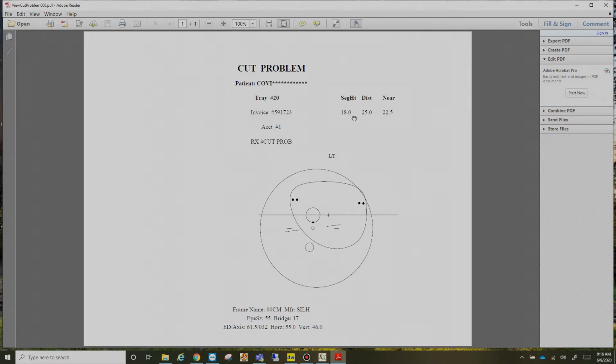We have the as ordered information that we think is extremely important. We have the seg height of 18, the distance PD, and the near PD. We do have a great display here of the lens blank, as well as the shape of the frame. In this case, we do have drill data in the frame database on this particular shape, which is extremely helpful. It's kind of nice to see. And we can also see where the cut problem is on that upper temple. And we also added the frame information.